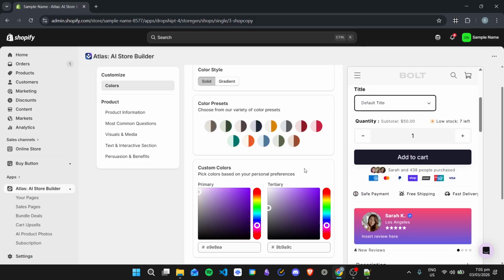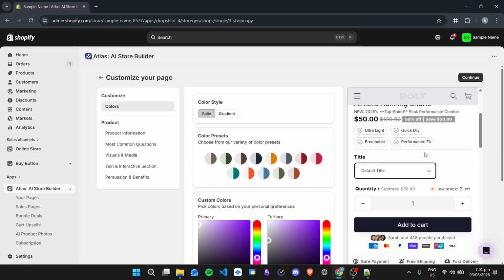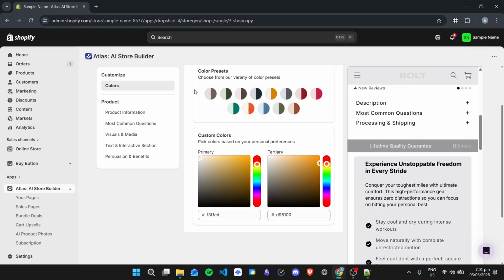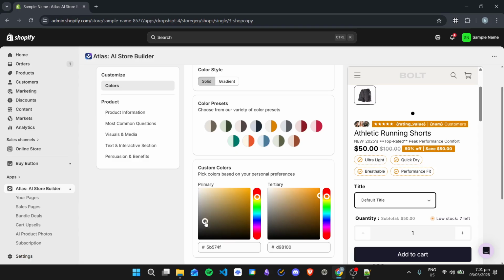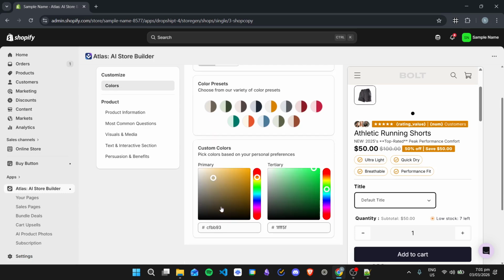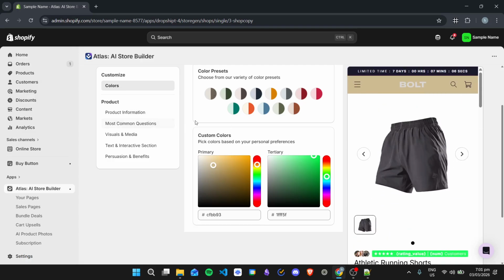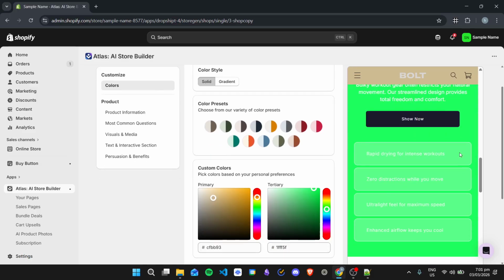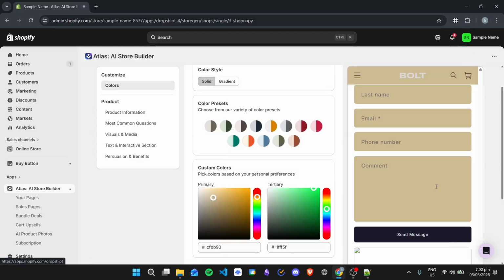Or you can choose a solid color style, and as you can see, it will be applied to your premium product page. You can choose the default color presets right here, or you can choose a custom color. So for example, we have this light yellow color, and then you have the green color like that. And then you can also see the other features of your premium product page so that you can see how it looks.